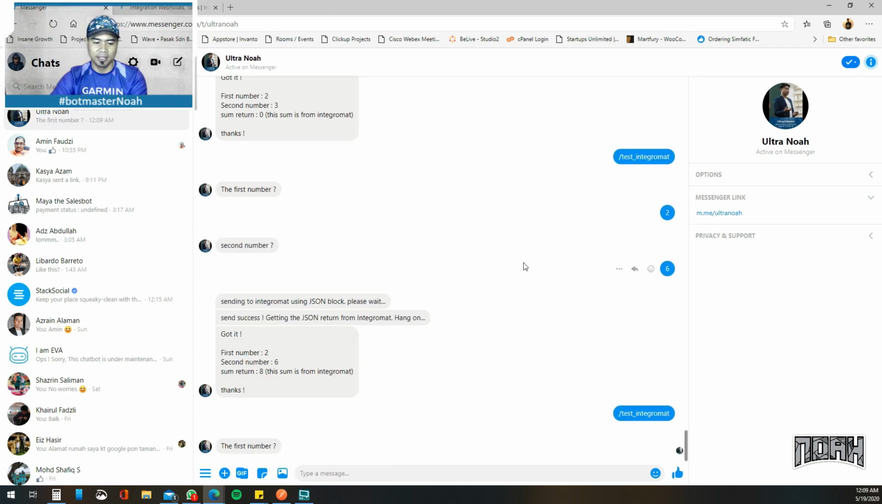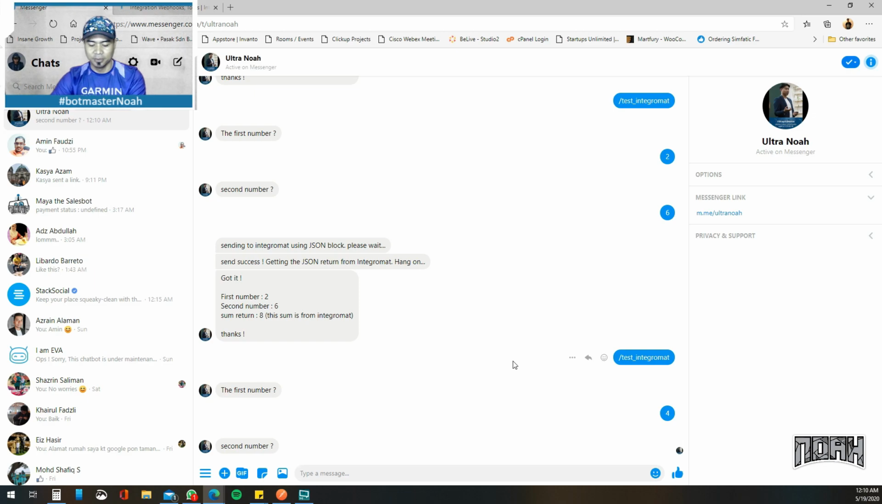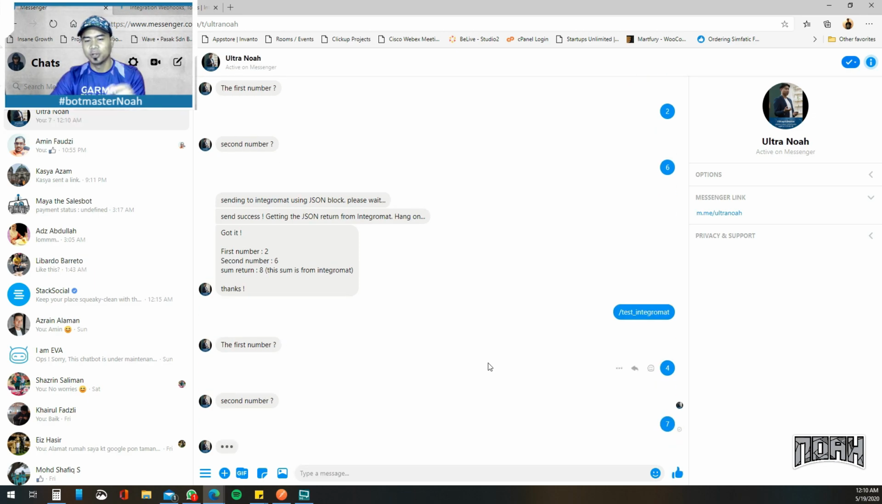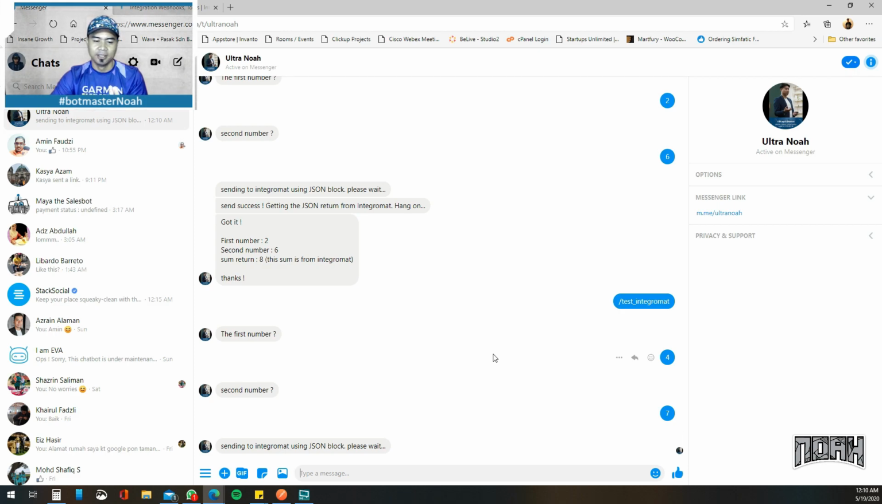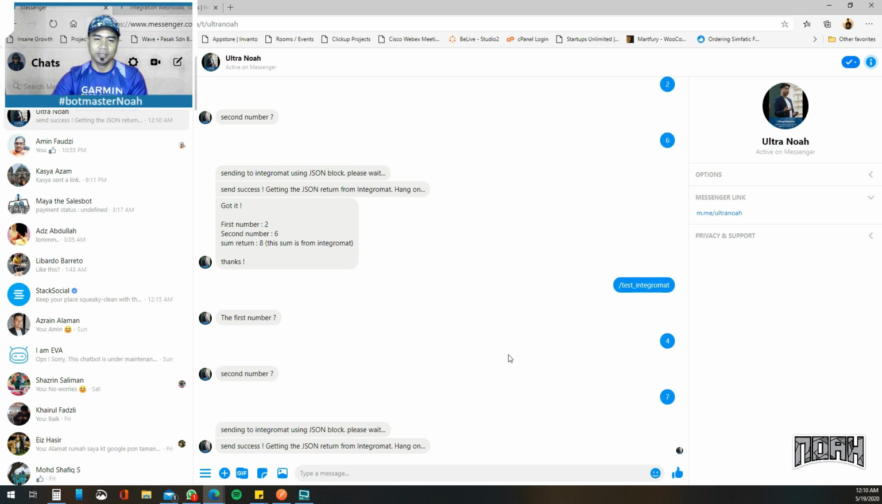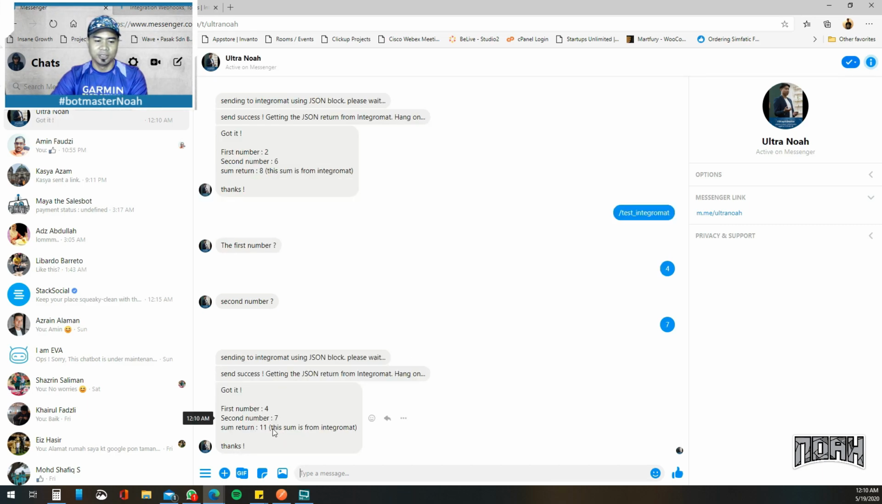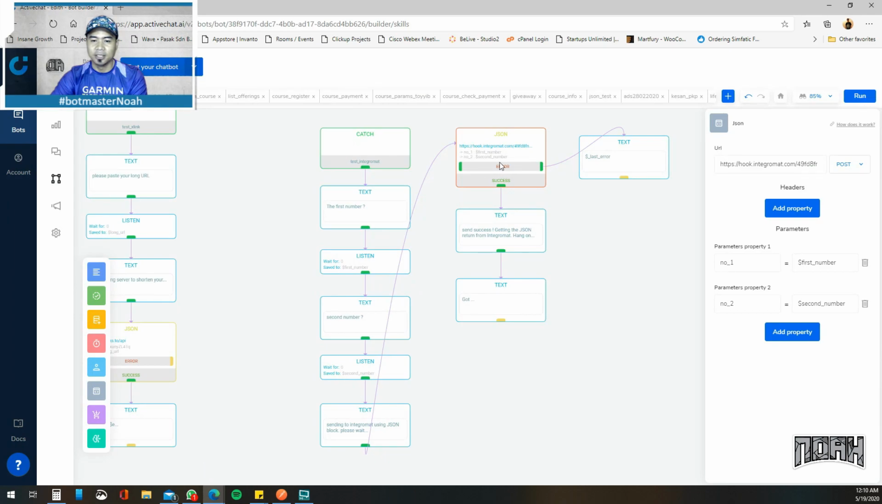Basically, the skill is just asking for number one. Number one is 4, and it will ask for a second number, which is 7, and it will send 4 and 7 to Integromat, and Integromat will return the sum of 4 and 7. This is just a basic sample so that you know the concept of using Integromat and the Activechat JSON block. So this is what we got back. We got the sum returned as 11, and this sum is from Integromat. If you see here in my bot, this is the JSON block that we send to Integromat. We send no1 and no2, the two numbers that we want to sum.